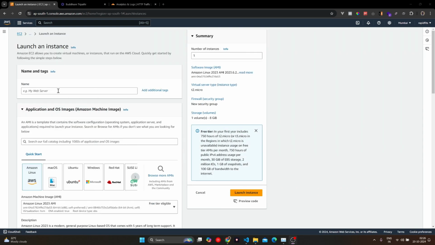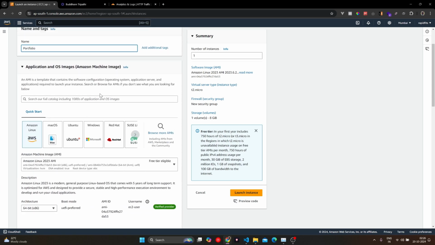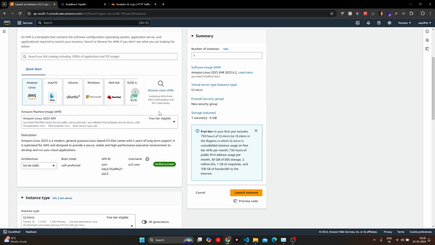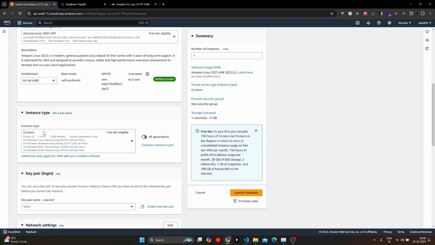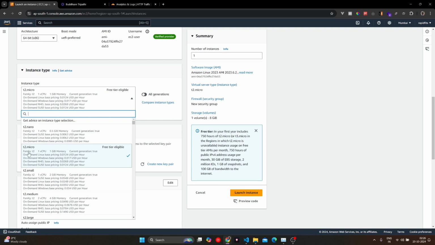Now you have to name your web server. So I'll name it portfolio. And here you have to select the OS which will be running on the machine. I'll go with AWS Linux, and you can see here it's free as it's written free tier eligible. So I'll go with it. And for the instance type, when you click on it, you can see only t2.micro is free. So I'll go with it.